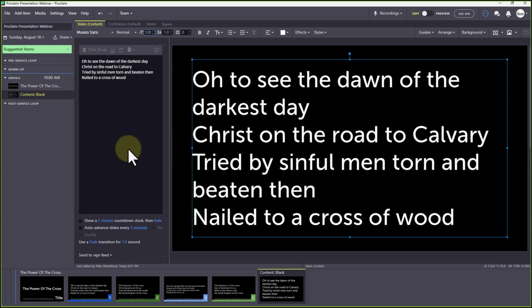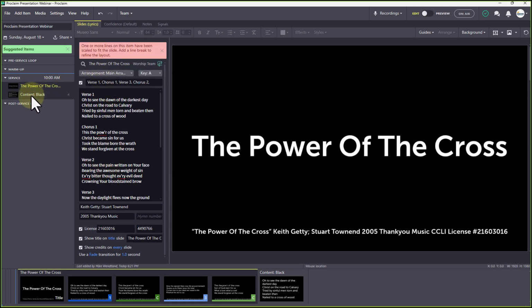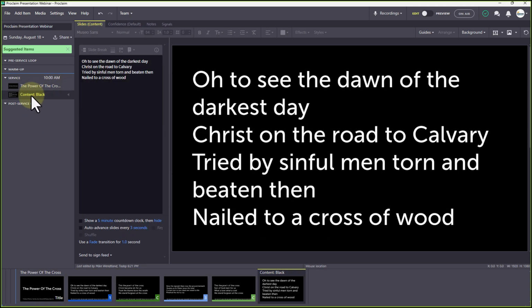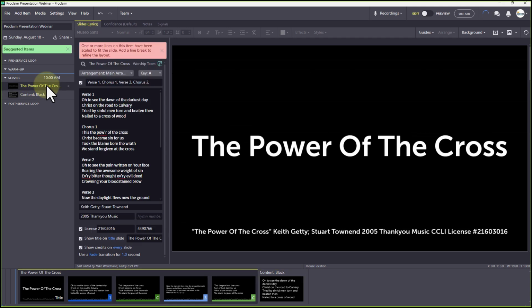All right. And there you go. So I wouldn't be using then the music feature. I'd be using a content slide. So you've got both options. But I have never been concerned about size of text when I let Proclaim automatically do everything. And really wonderful, capable feature there. So great question, Sylvia. Appreciate that.